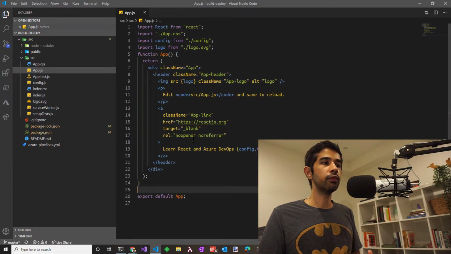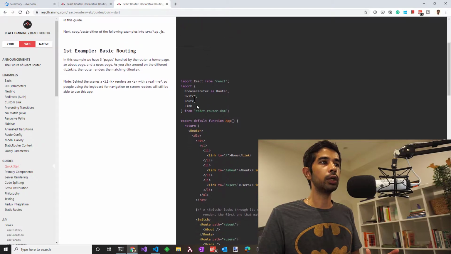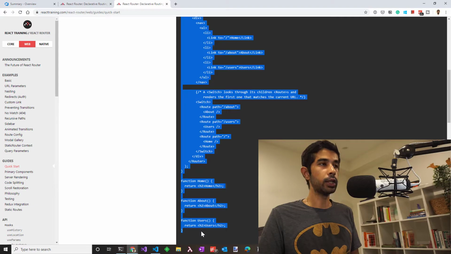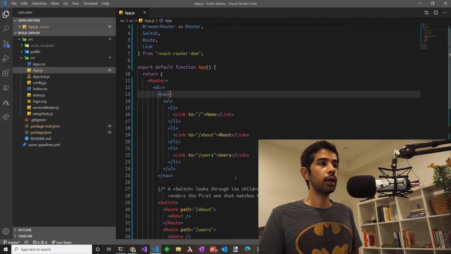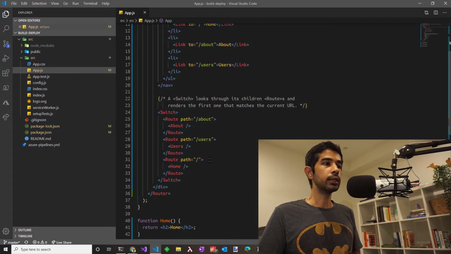Here, we have the default template from the Create React app. So I will use the default template from React Router to set this up as well. So I'll copy this whole code and use that in our app.txt file. So this creates the router and sets up the different routes for this application. Let's run this and make sure everything is working as expected.